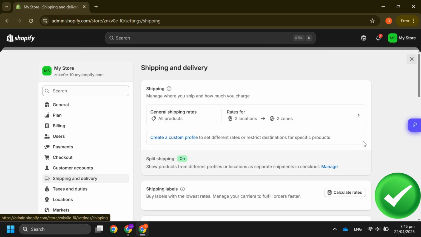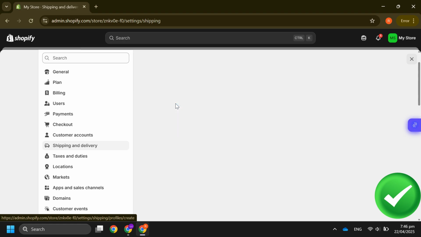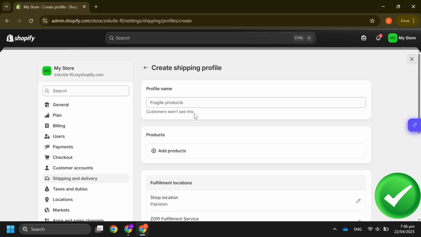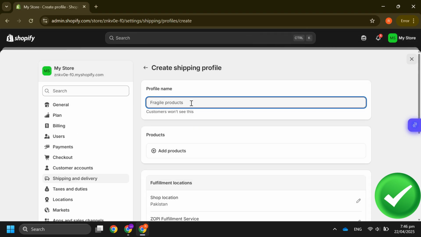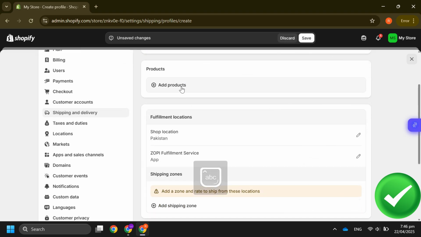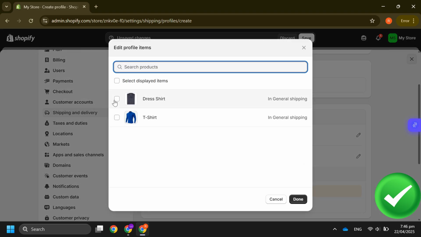Over here, click on create new profile and give it a name. Then choose the products you want to include in this profile.